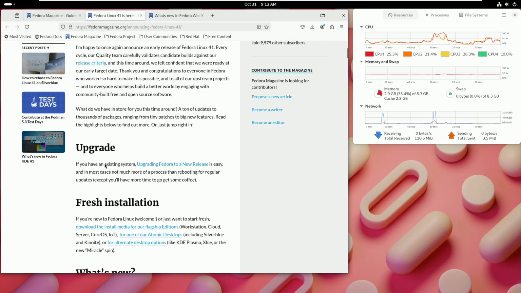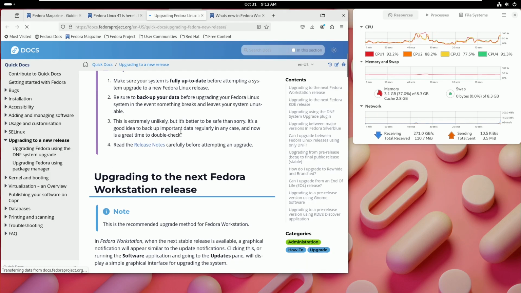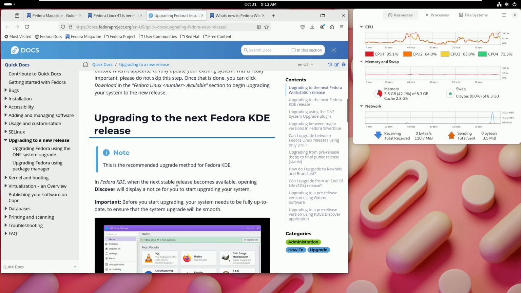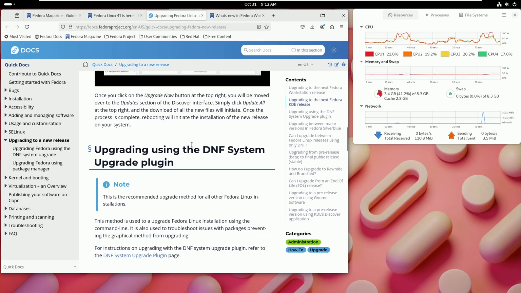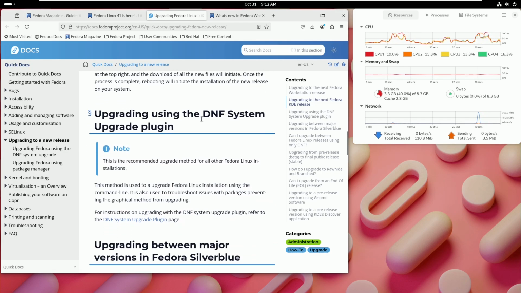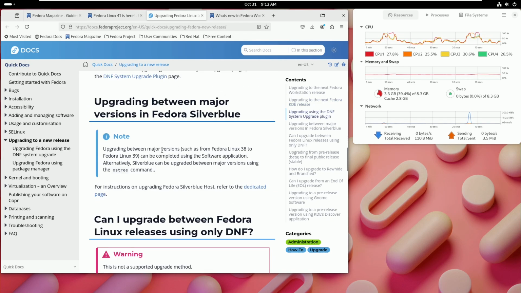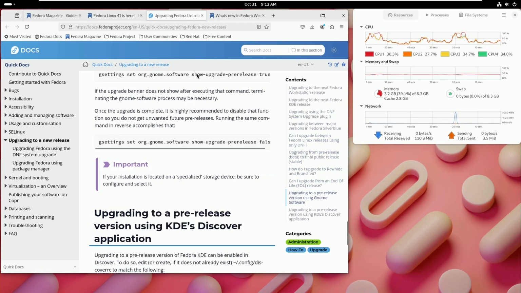You should be seeing all this like upgrade. So if you want to upgrade, you can just click here. Upgrading Fedora to a new release is easy. Just click here and you can get all the information right here. And upgrading to the next Fedora KDE release, here is all the information. Upgrading using the DNF system upgrade plugin, here is the complete information. And upgrading between major versions in Fedora Silverblue. So you get all the information right on the official website.